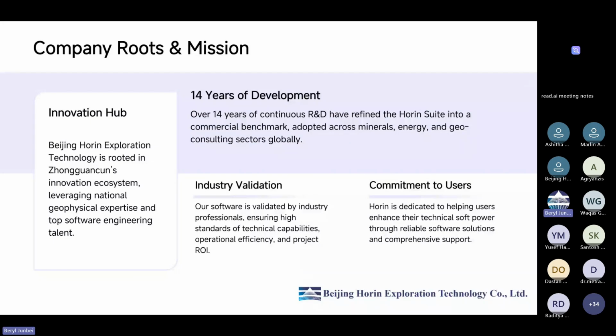And we try to get you to know more about Horin, our company. Beijing Horin Exploration Technology was founded in 2009, and we are the developer of Horin software. Our team consists of exploration geologists, geophysicists, and senior software engineers, each with over 10 years of industry experience. This background allows us to design Horin not just as a software product, but also as a tool that allows real exploration workflows. Horin is developed to support the full exploration process, from geophysical data processing and inversion to integrated geological interpretation and three-dimensional modeling.